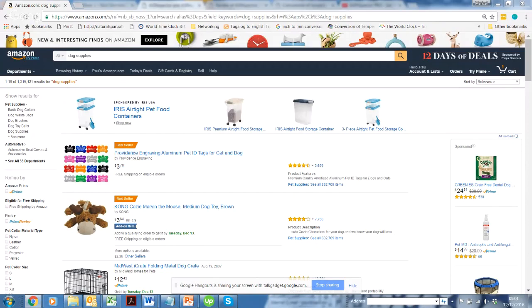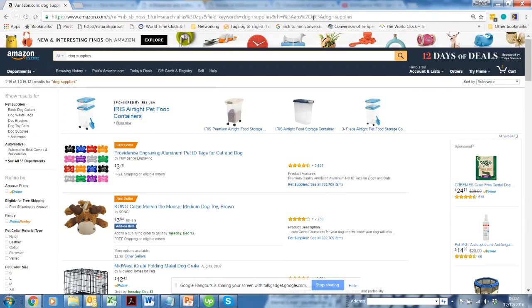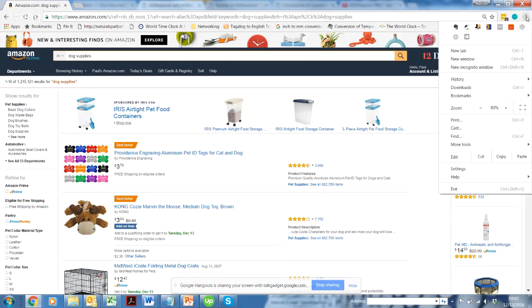Okay, right. So basically, what we've got here is the Amazon page, and for lack of a better term, I'll just go on dog supplies. Once you've got the actual search term up and the results on the Amazon page itself, you just need to press the ASIN Inspector Pro Chrome button. So I'm just going to press my Chrome extension, and that should bring up another page if it works.